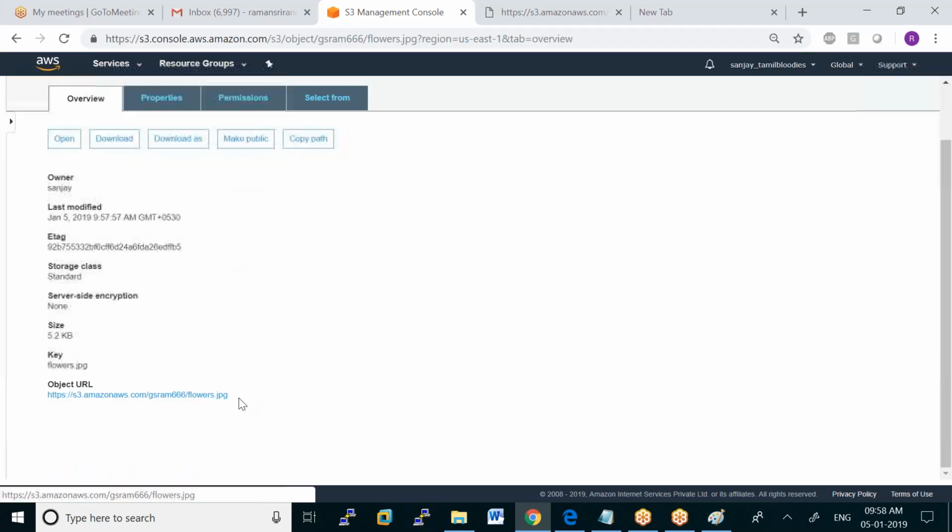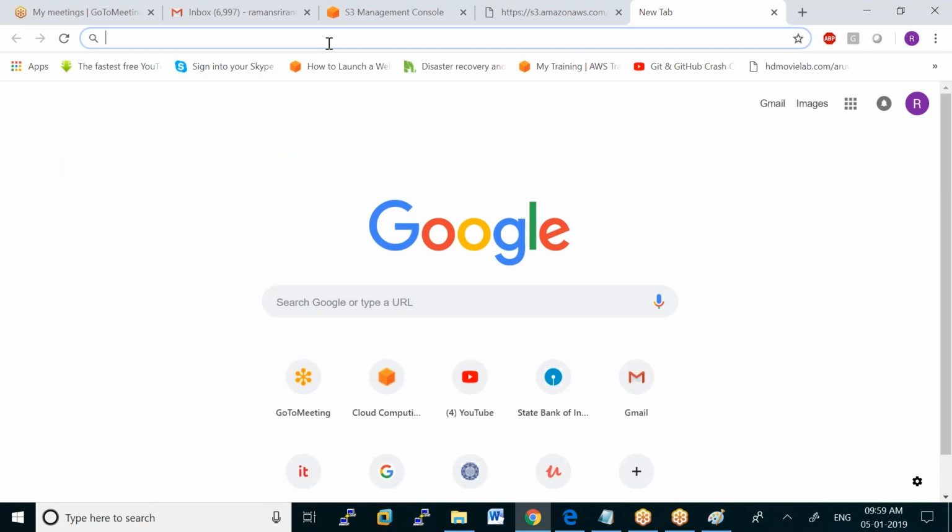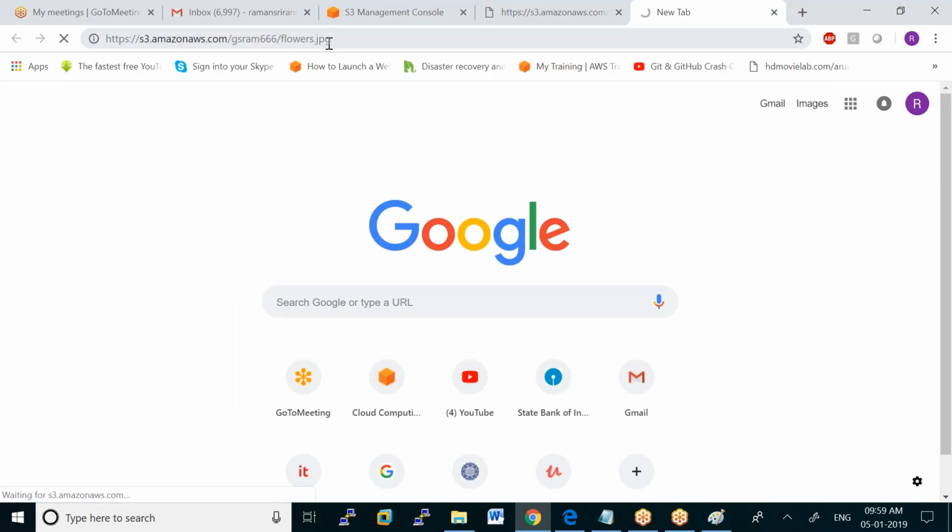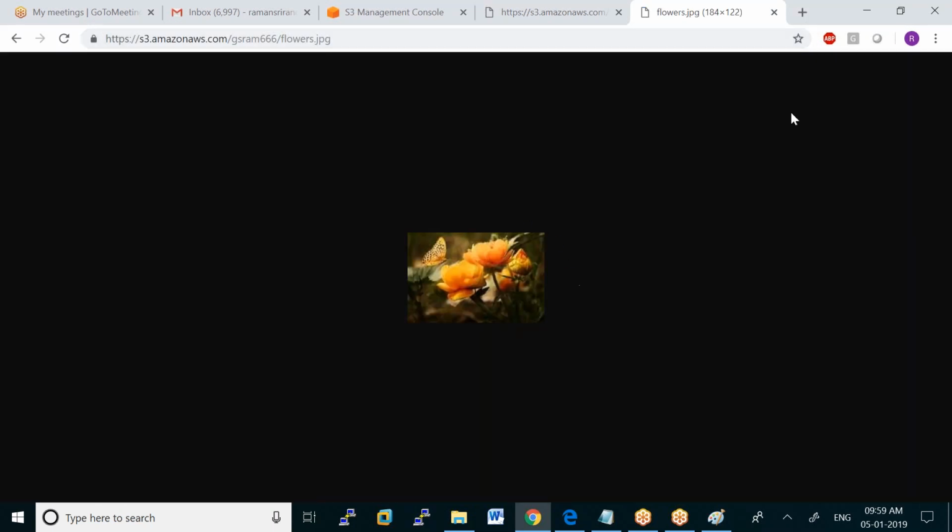Now this is the URL. If you try this URL on your machine, you can open the flowers.jpg. Whenever you open the URL, you can access these flowers without logging into the cloud account. This is the way by which you can upload any object, change the configuration to public, and later access it.